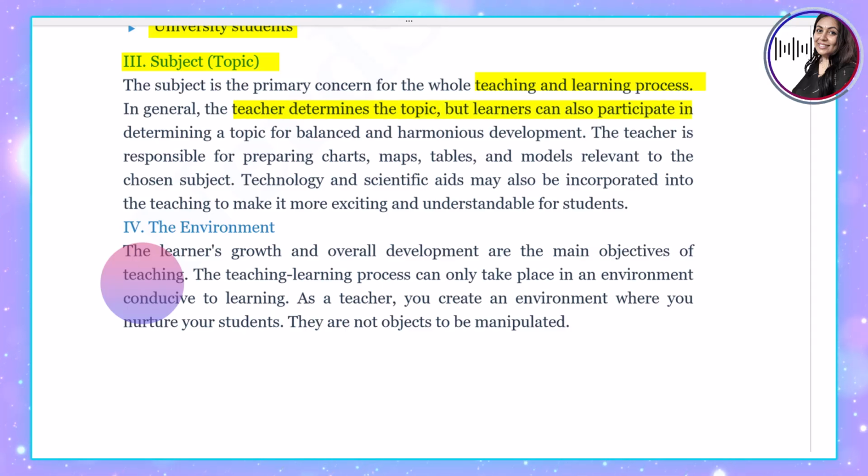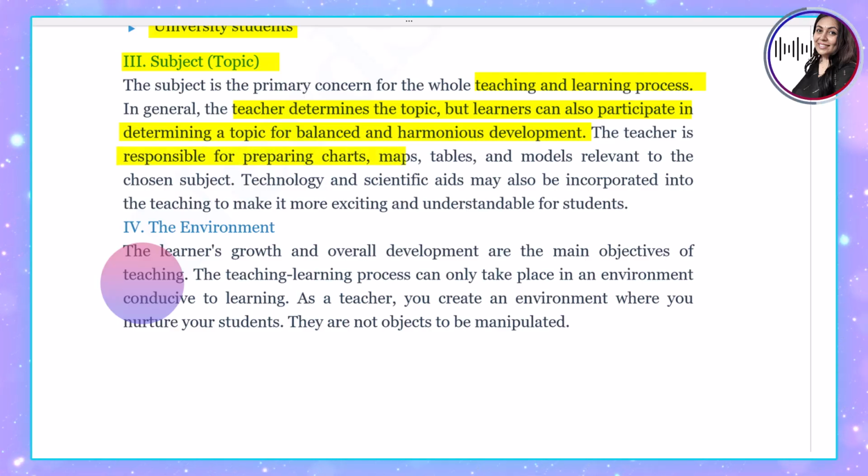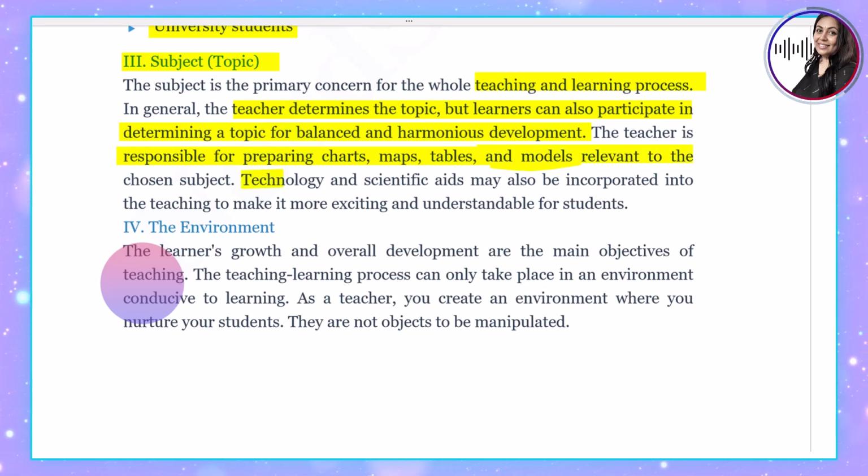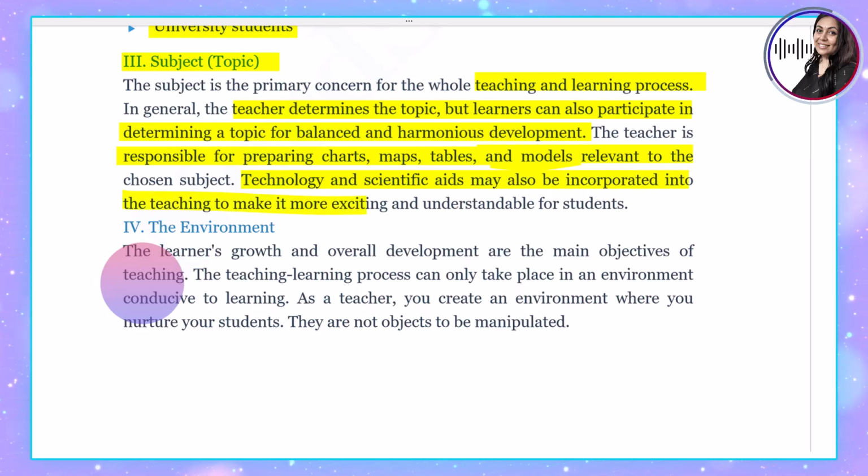The third element is the subject or topic, which forms the core of the teaching learning process. While teachers usually decide the subject matter, learners may also participate in selecting topics to ensure balanced development. Teachers are responsible for organizing content and preparing teaching aids such as charts, maps, models, and digital tools. The use of technology and scientific aids makes subjects more engaging and easier to understand, especially for complex concepts.